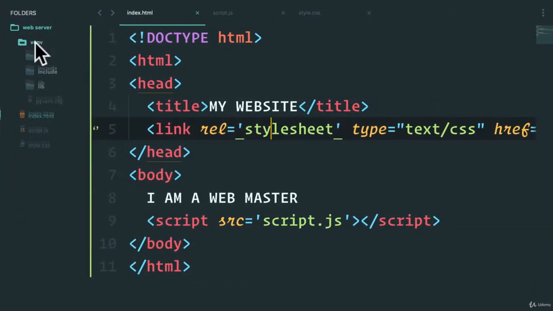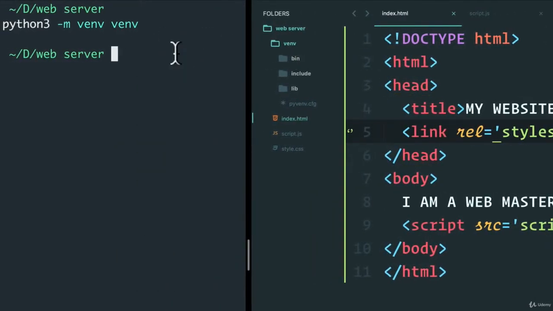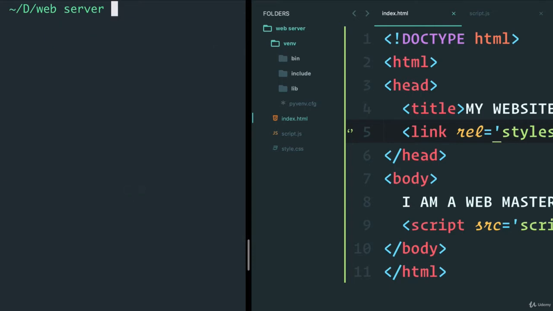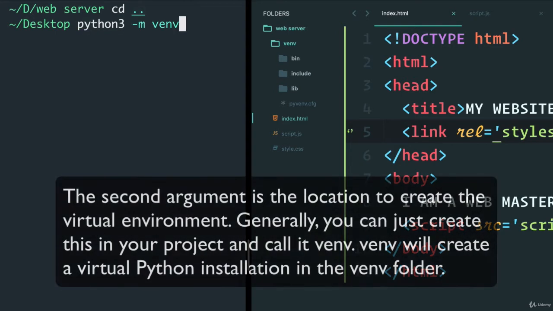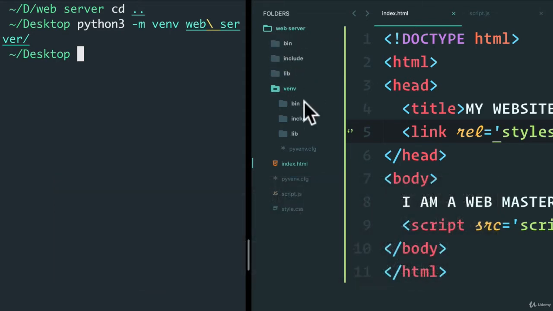A new virtual environment folder was just created. Now, you see over here that the virtual environment was created in a new folder called venv. If we actually leave out the last venv, or actually, let's go back one directory and simply say python3 -m venv, and then say web server. The web server now becomes the virtual environment because we already have the folder built.